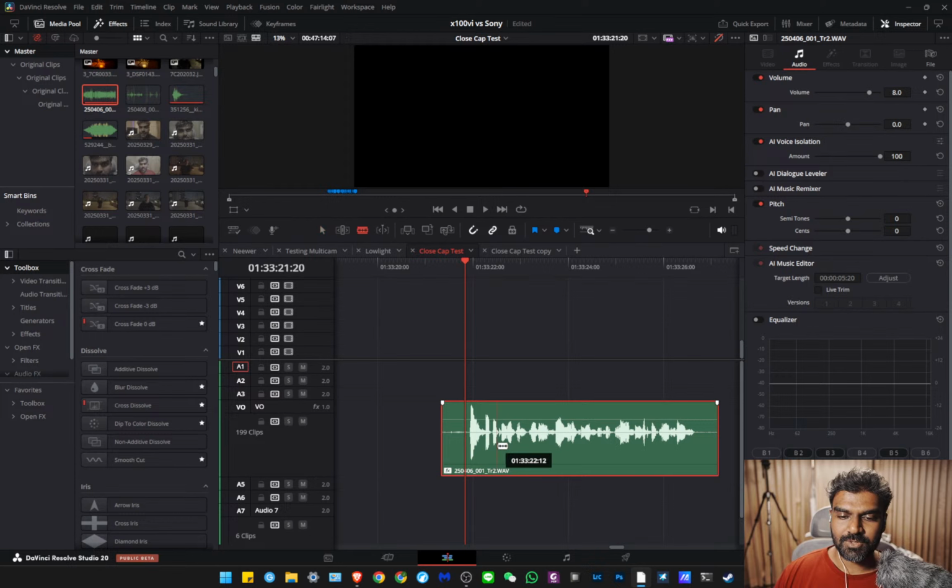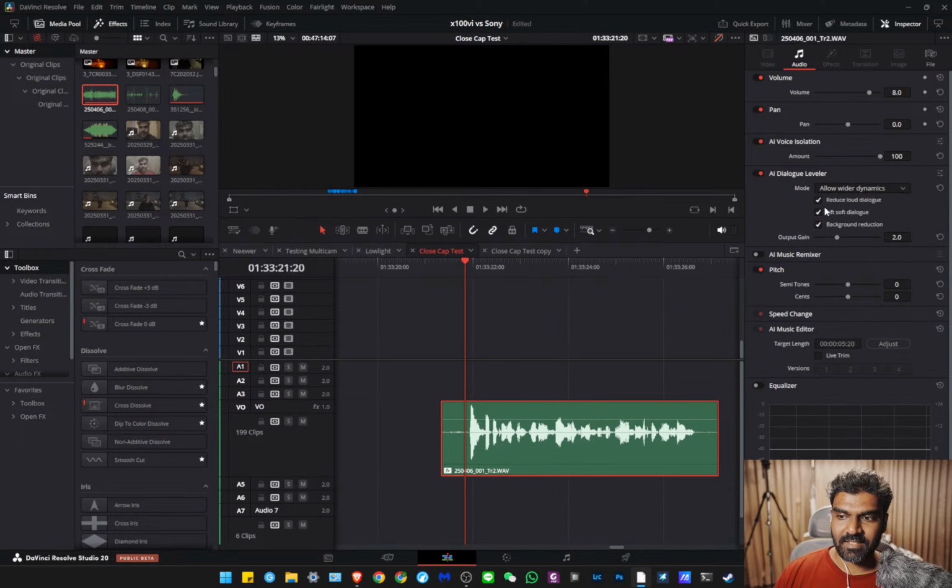So what I have to do is cut and normalize it every once in a while to get the actual level volume, right? So instead of this, let's see if the AI voice leveler, the dialogue leveler, does the job for me. Let's see, lifting soft dialogue, output gain. I want it to be a bit higher at 3. So let's check it out.